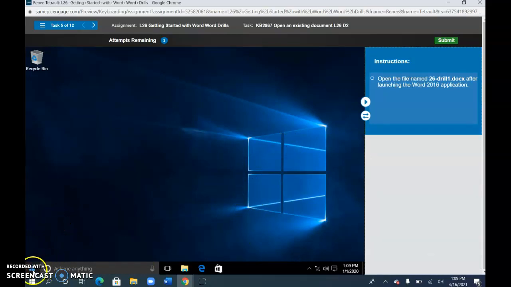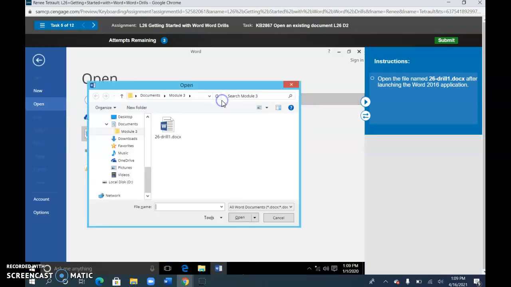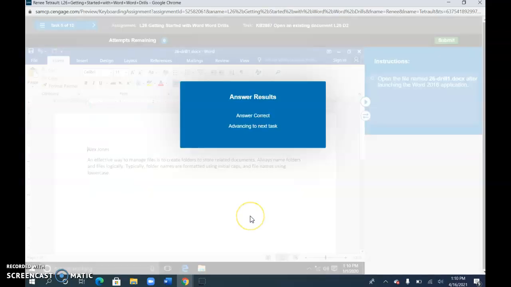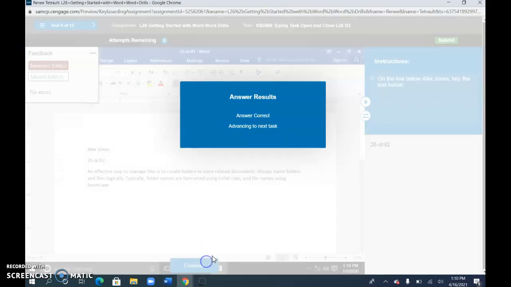Now we're going to open up a document, and again you will go to the Windows button into Word, and we can go to Open Other Documents, choose Documents, and there it is. Select it and open. So click underneath Alex Jones and just type 26-drill2 and check your work. Continue.